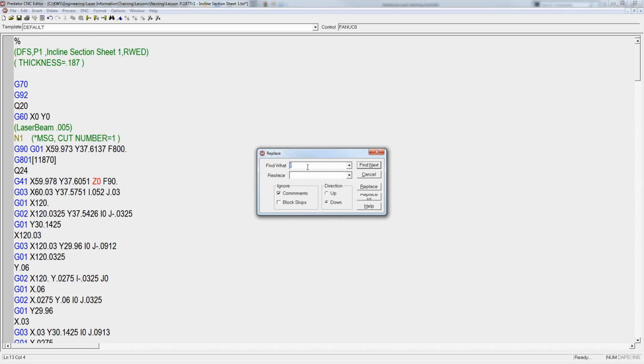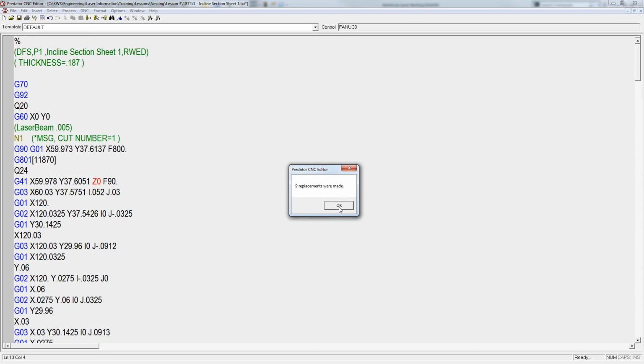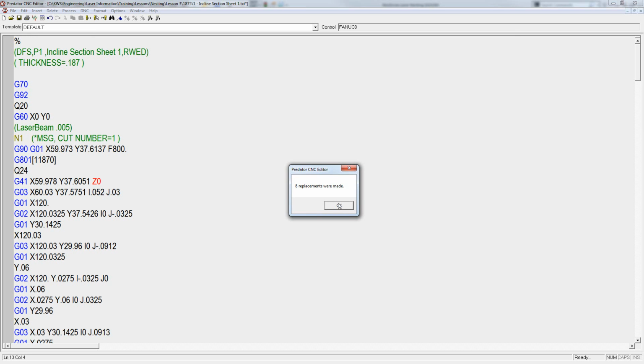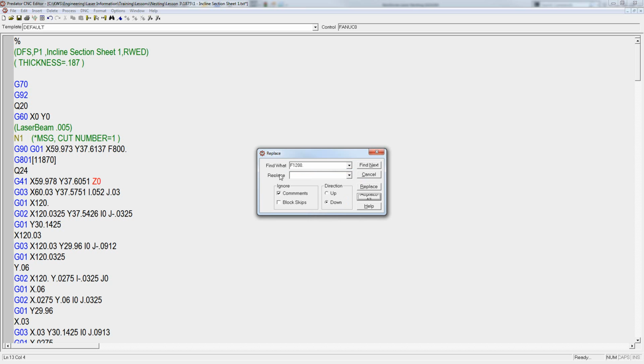But it's real easy to go ahead and remove it. So we'll just go ahead and do a replace. And we want to replace all the F90s with nothing. So we'll do replace all. There's 9 of them here. And then we'll come back and we'll replace all the F1200s, which you can see here we changed this one, so this one will be ignored, but all the other ones below it, you'll see there's 8 of those. There should always be one less F1200 than the other feed rates, and that's because we changed one up here.